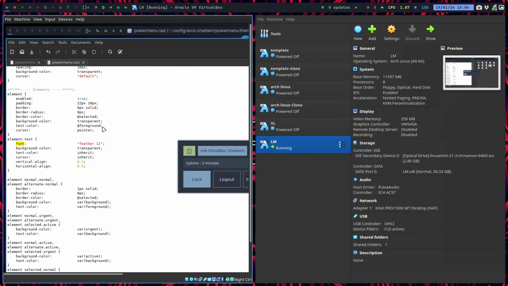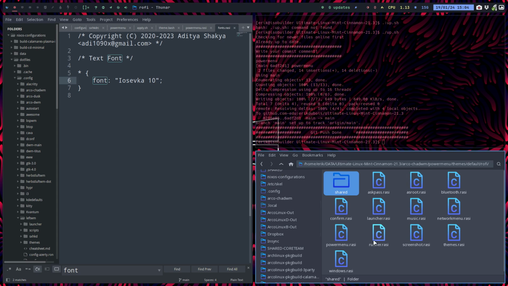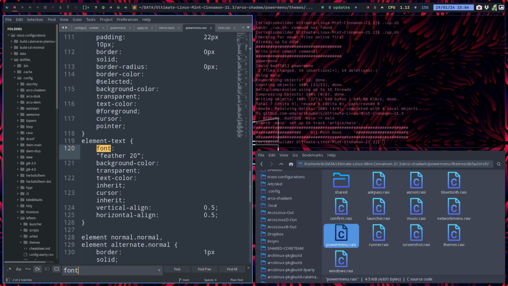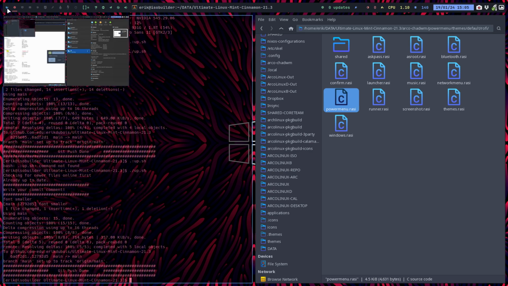Okay, stop. So we need to go to power menu Razi. Power menu Razi, power menu Razi. So we need to go to this one. Control F font. Feather 12, please. Save, quit, upload to the internet, font smaller. Voila.